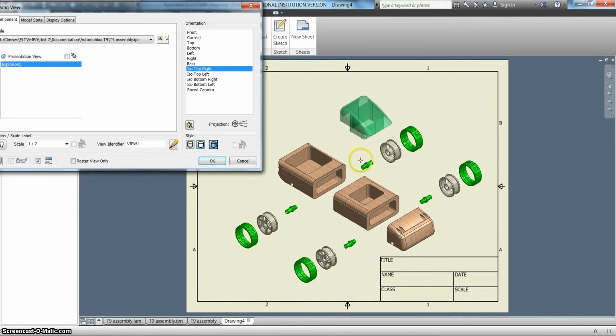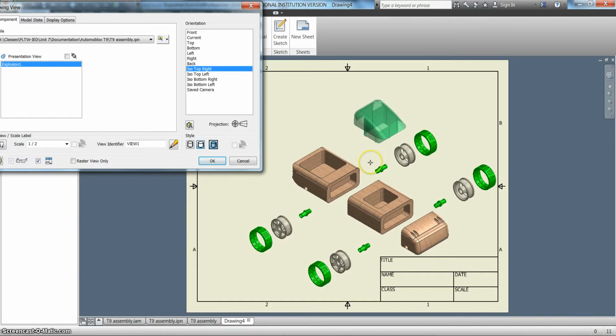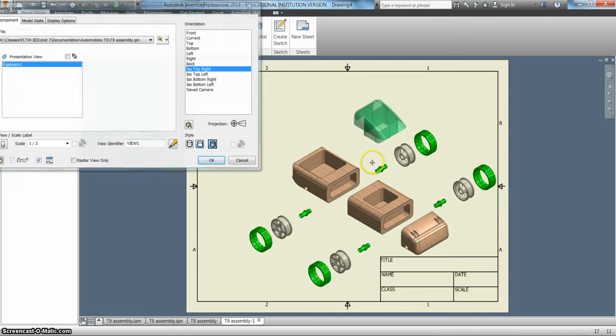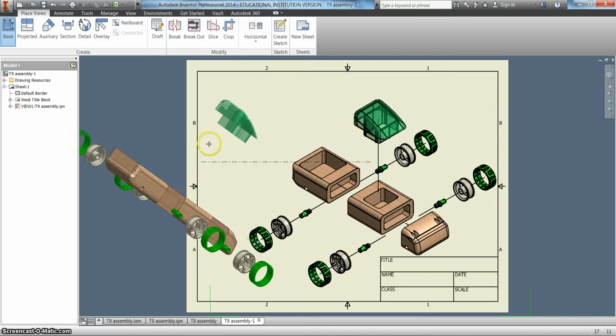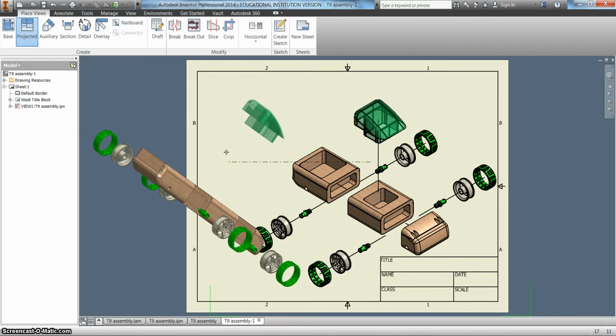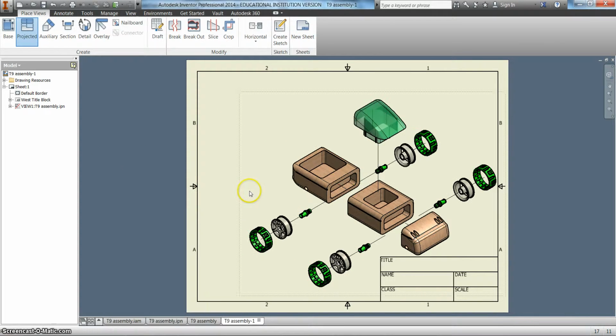Now what I'm going to do is place this, kind of nest this right over to the lower right hand corner, something like this. I'll place it, and now notice it's going to give me projected views. I can press escape because I don't want those. I just want one individual view here. Now this is my exploded view.